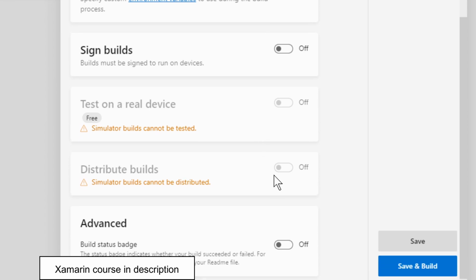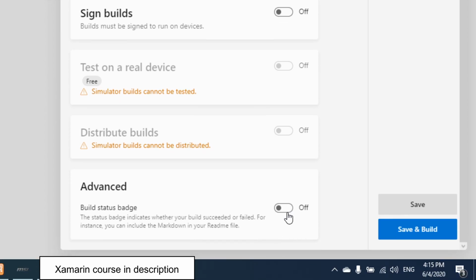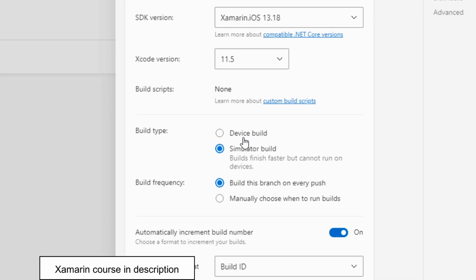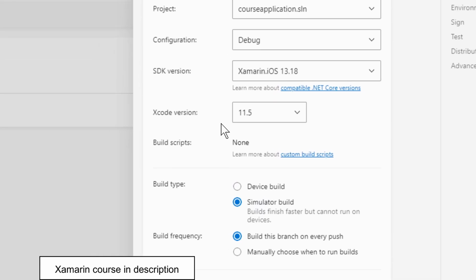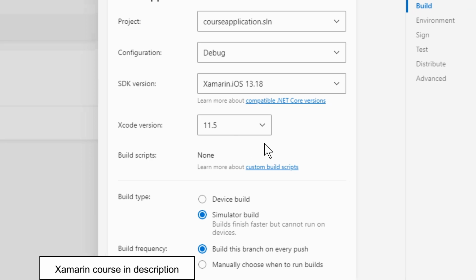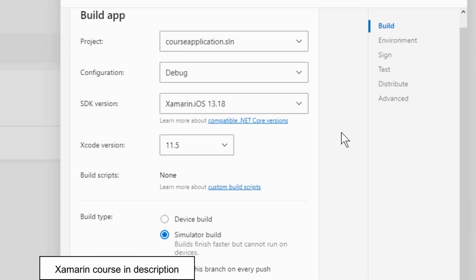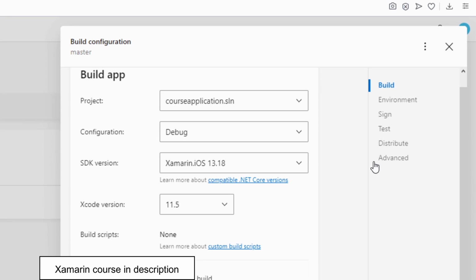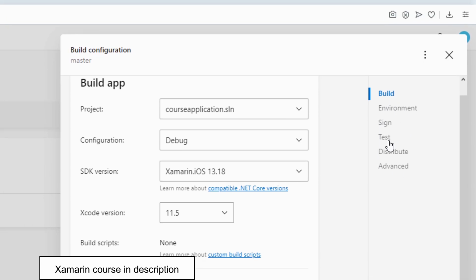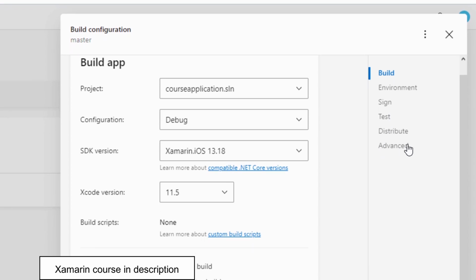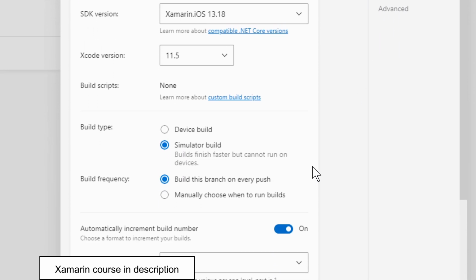And you see, you can set up, and then we have this advanced thing. So it's pretty much the same. You have a few differences: device build, simulator build, and then the Xcode version, right? So this is iOS specific really. And again, we won't go through further of these steps. Test we will cover separately, and distribution as well. So these are 2 different things.